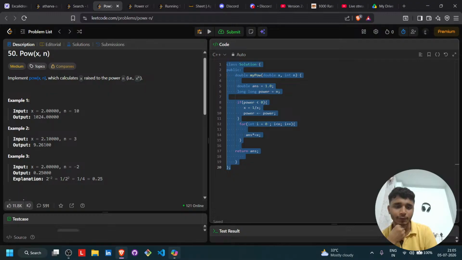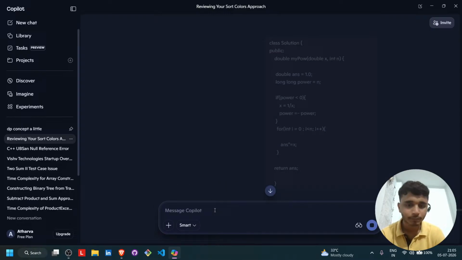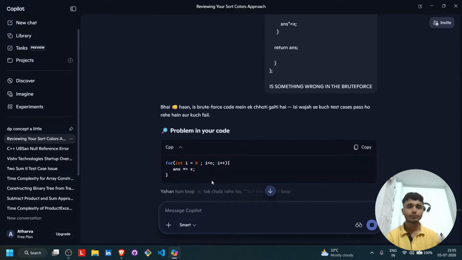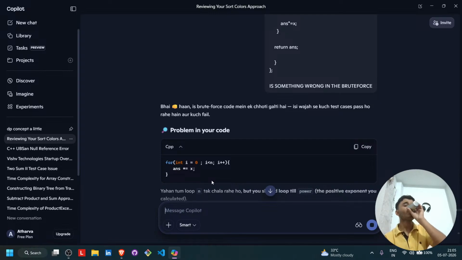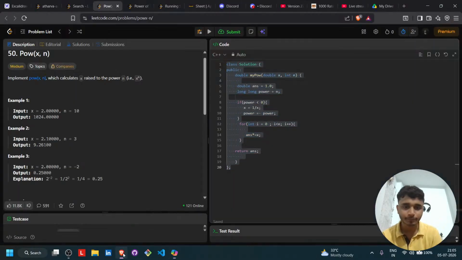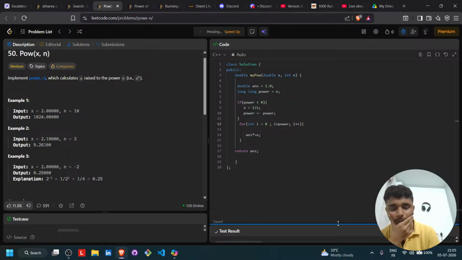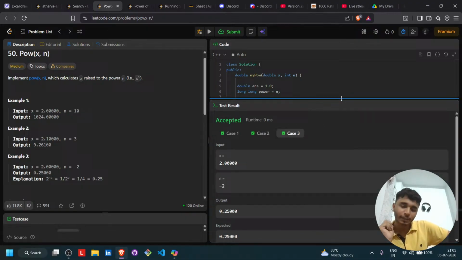First I will check if something was wrong in this brute force. Is something wrong in the brute force? We were supposed to do it like 10 power. It's passing all the test cases, man.